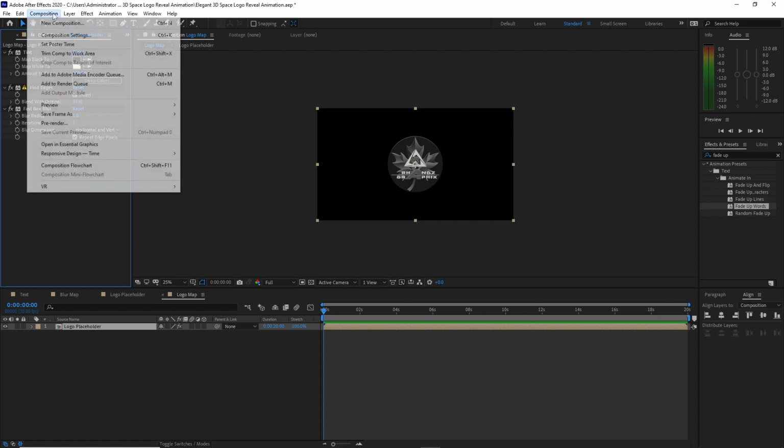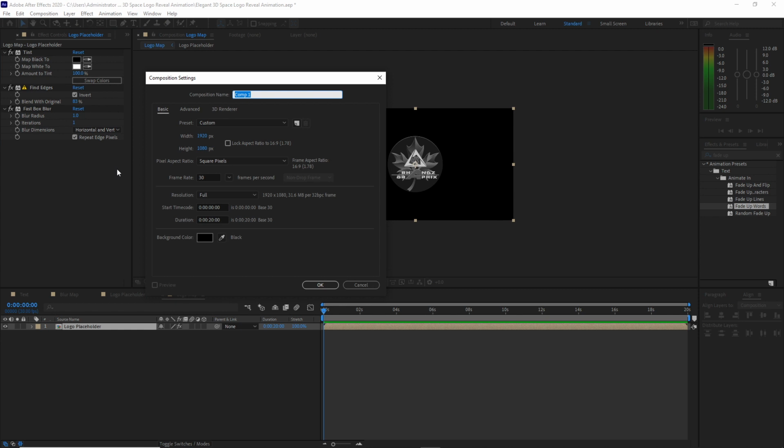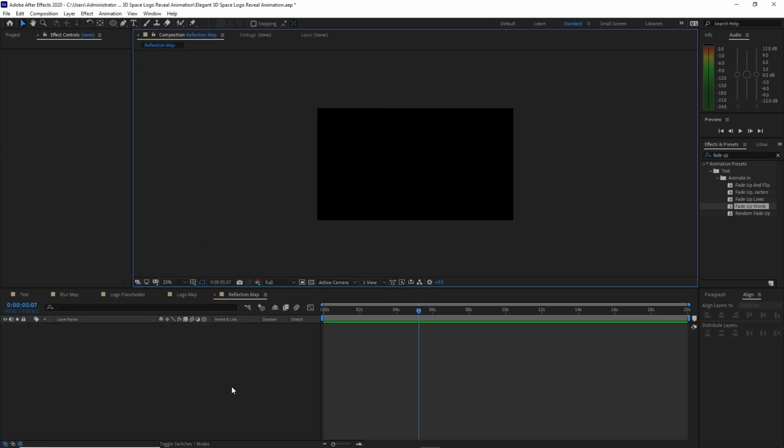Now go to composition, create a new composition. I will name it reflection map. 1920 by 1080p, 30 frames per second, and the duration 20 seconds. Click OK. Now go to the grid and guide options and enable the title action safe.